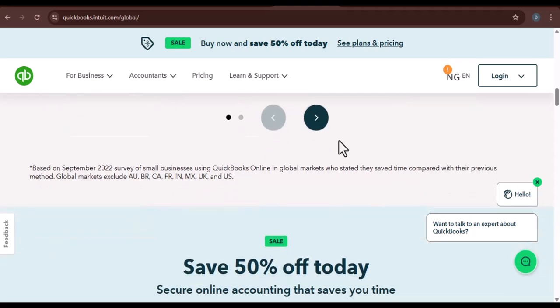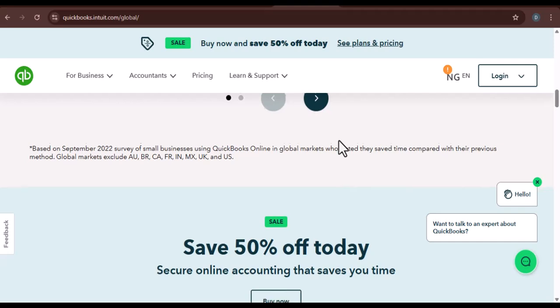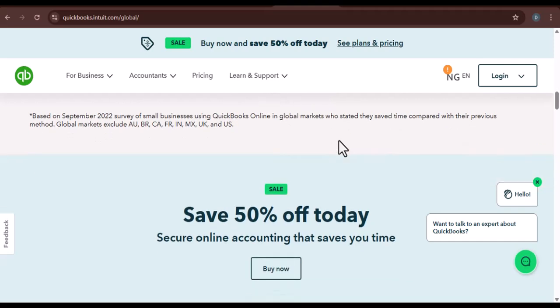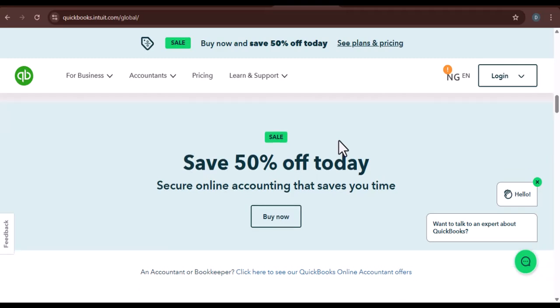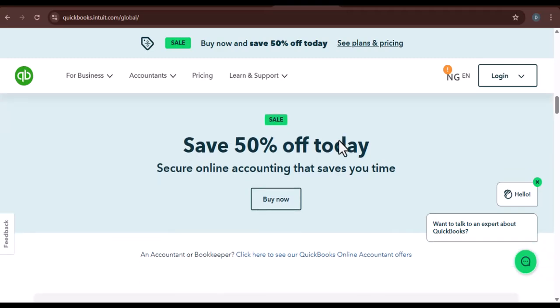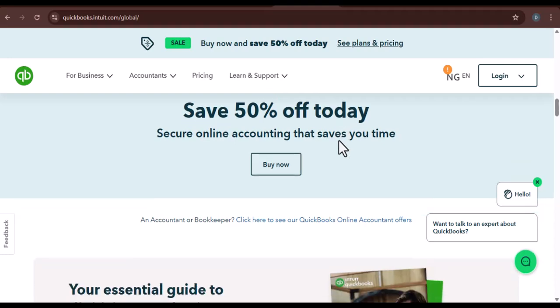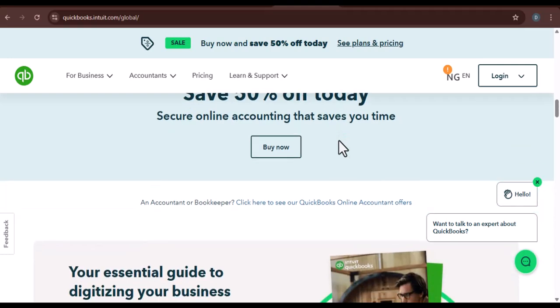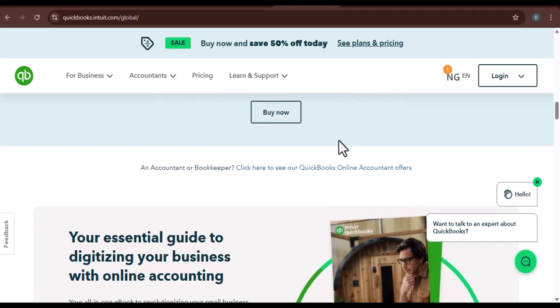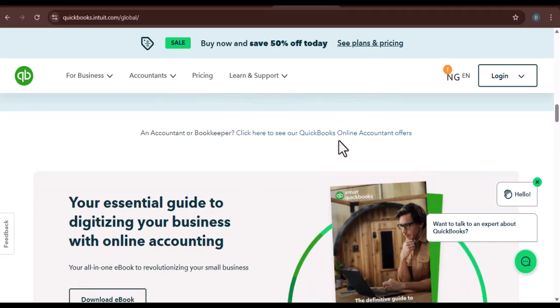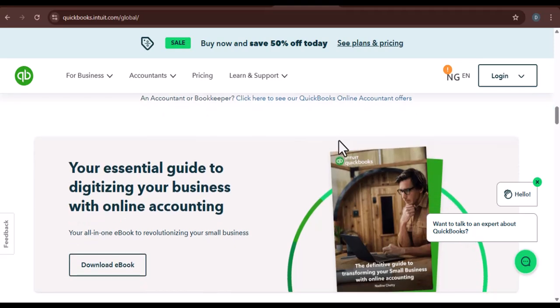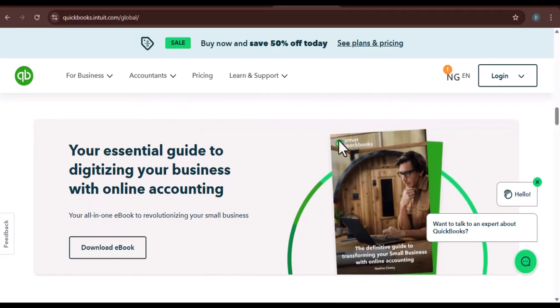What happens when you're on a flight, working from a remote location with spotty Wi-Fi, or simply experiencing a temporary internet outage? Can you still access your critical financial data and keep your business running smoothly? Let's break it down. The answer, unfortunately, isn't a simple yes or no. It depends heavily on which version of QuickBooks you're using. There are primarily two main types: QuickBooks Online and QuickBooks Desktop.